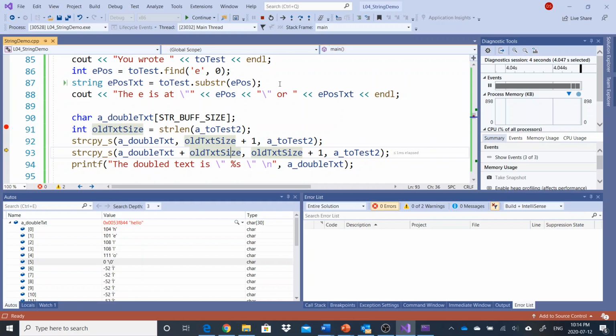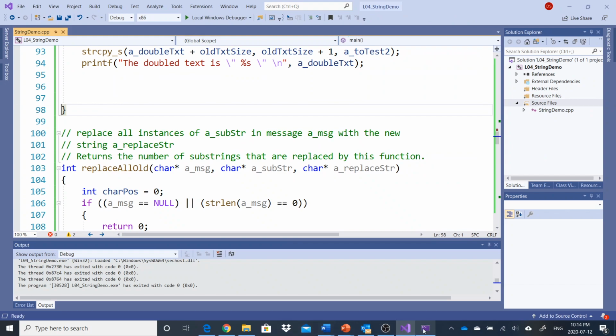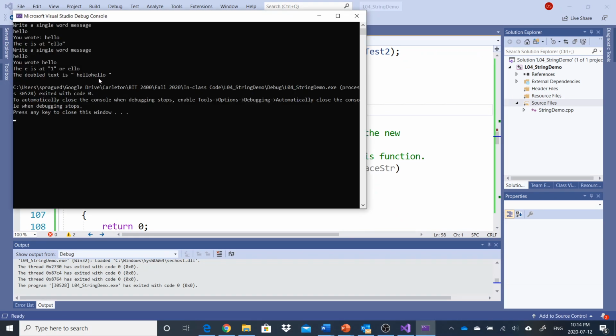So let's see it in action, hopefully. All right, and then my message is hello, hello, exactly what I wanted it to be. And the double text is hello, hello, which is what the message should be. Great. And that's going to be the end of my program, hello, hello. I put extra space around the quotes, but that's fine.